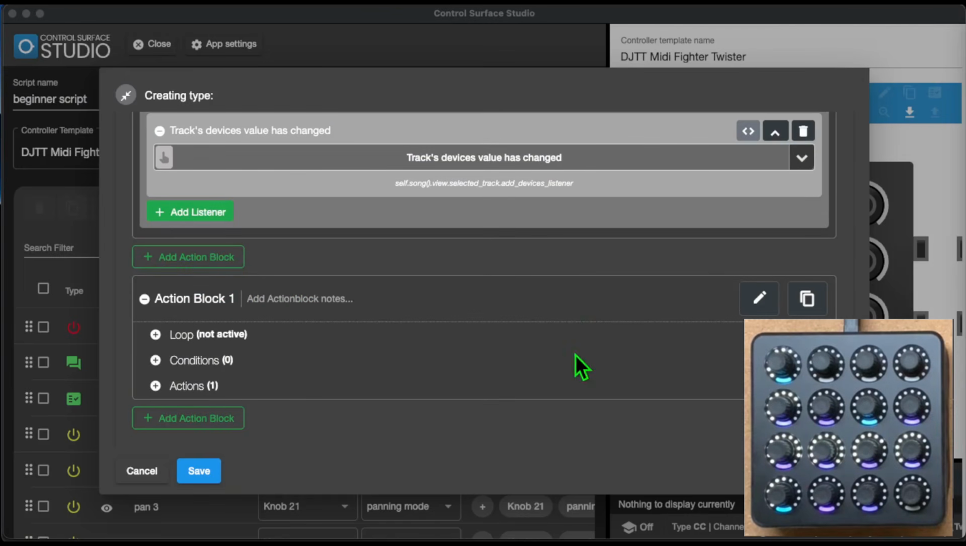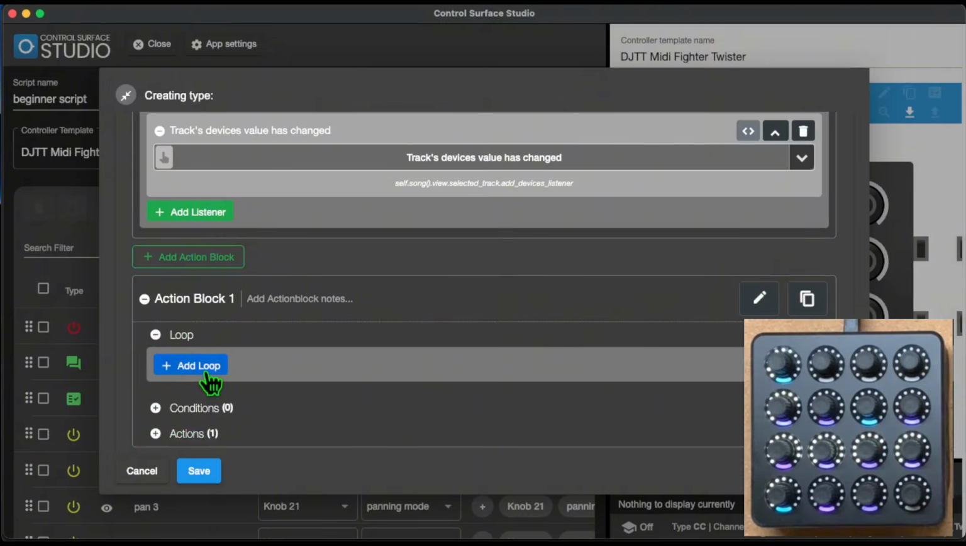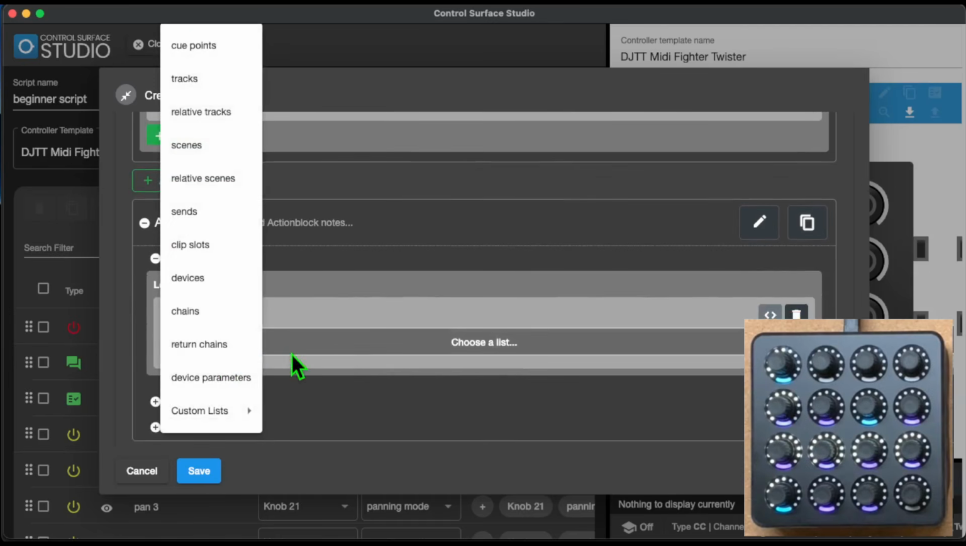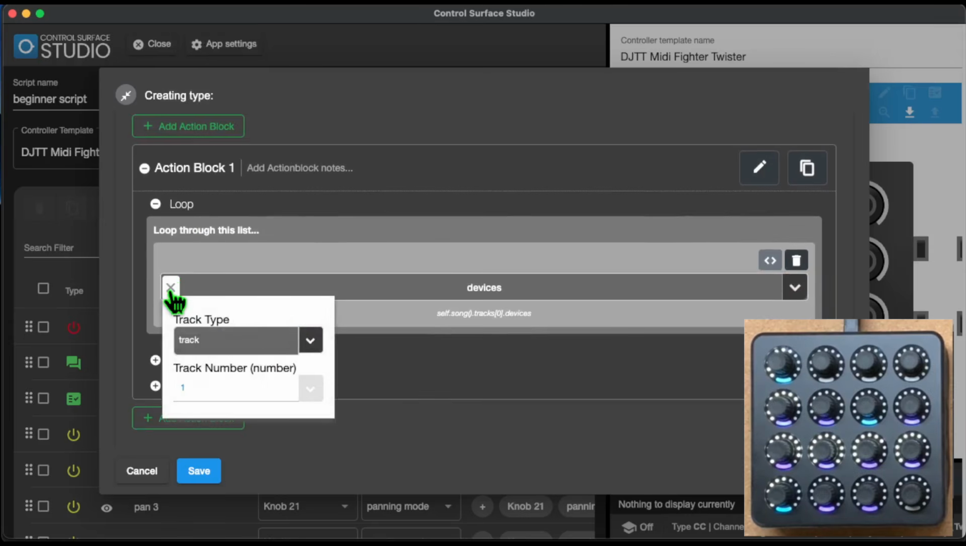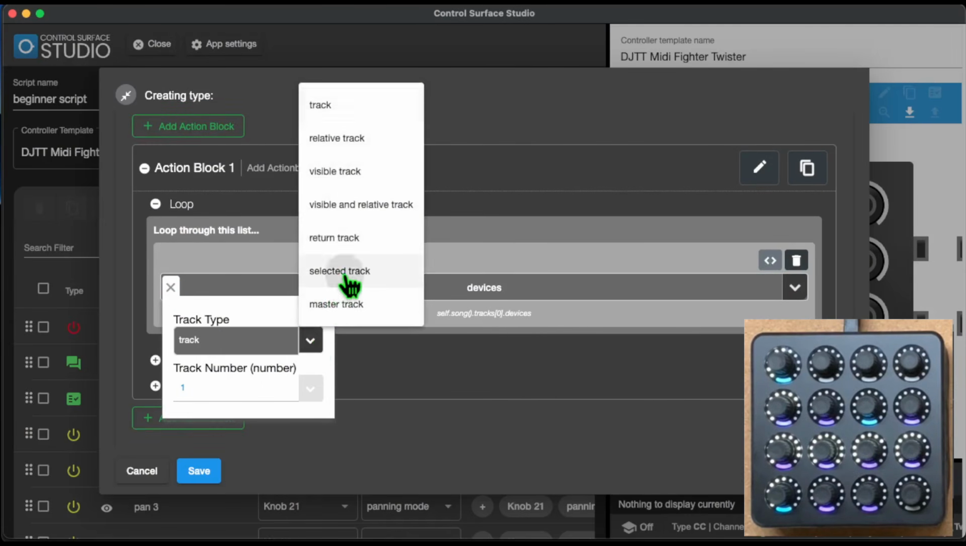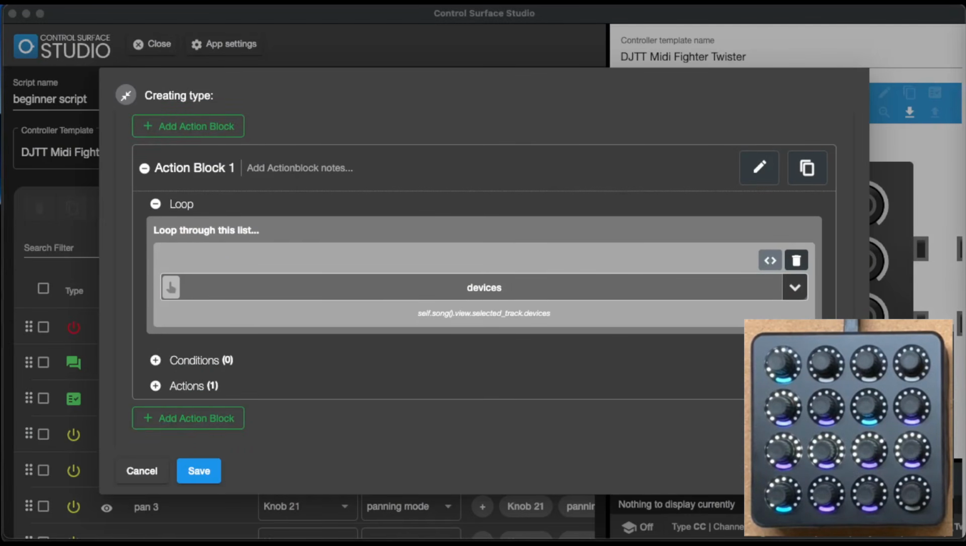For the action block, we're going to use the loop section to loop through all of the devices in the selected track. So I'll add a loop and select devices. And then in the path menu, I'll choose selected track. And then for each device in the loop, we'll check if the device is named auto filter. If a matching device is found, its position number will be stored to modifier M1.